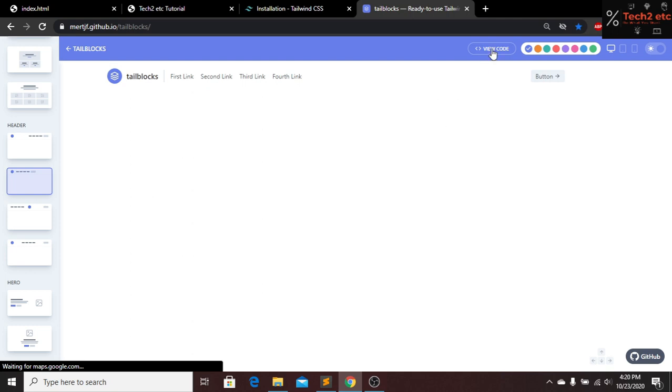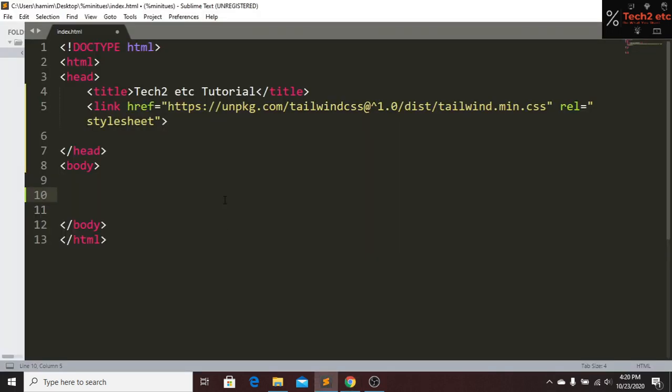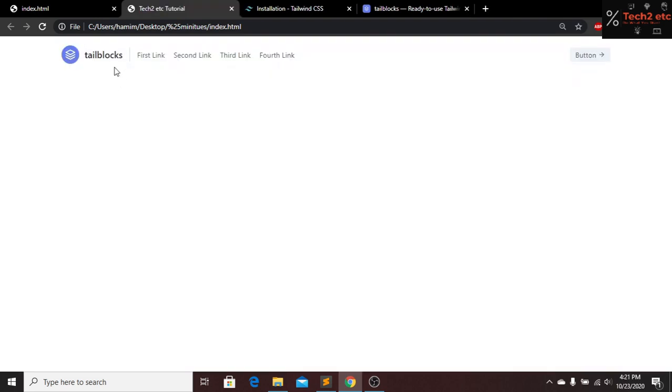Now you just have to click on view code. So here is our code here. Now copy this code from here, and now first I will make a comment here. So our first comment will be header. That's it. So this is our header. Now paste our code here. Now save and go to our website. So here you can see that now we have our header here, and this header is looking so good.